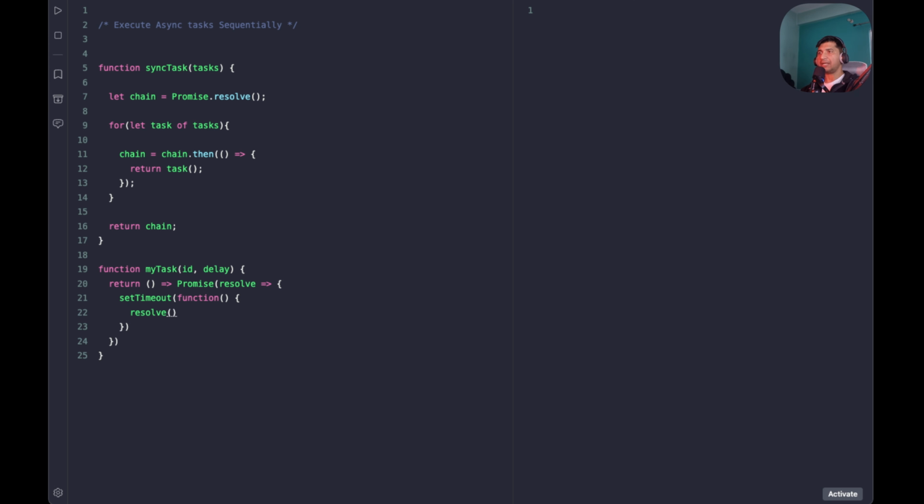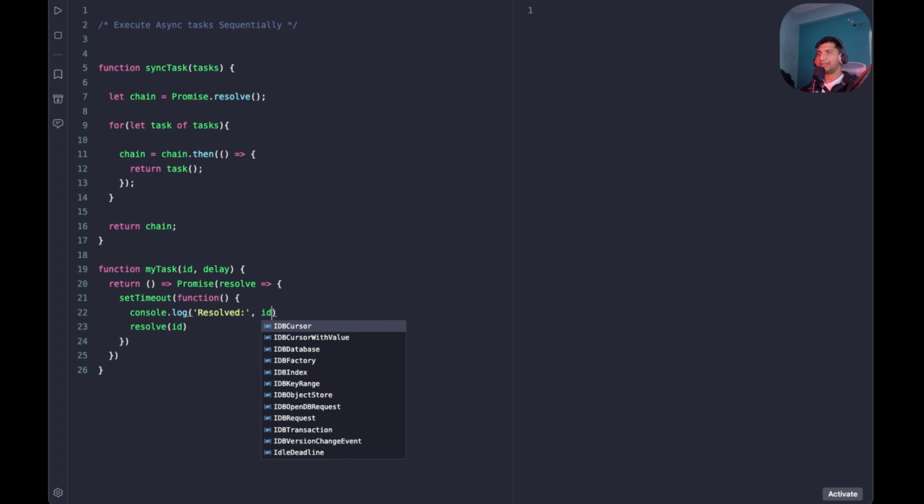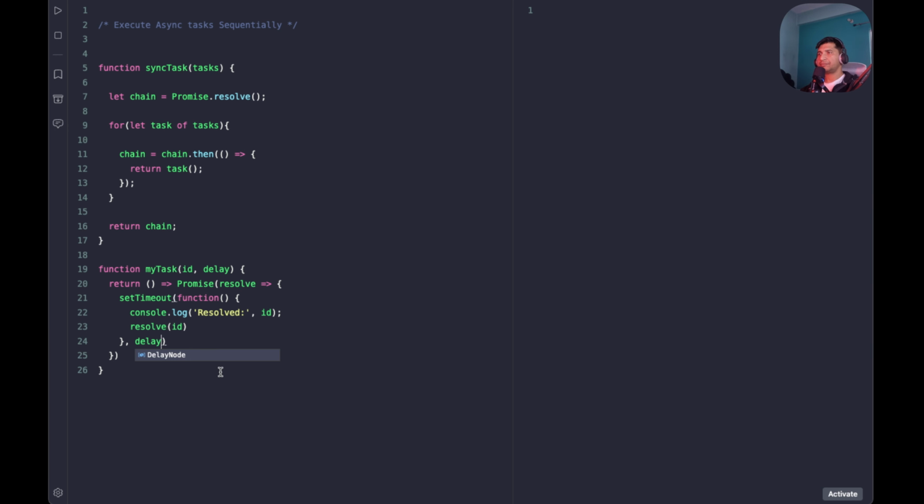Resolve the ID, console.log resolved and console the ID, and here finally pass the delay. Now we create our promise task. You also have a tea, grab a tea and then code along. It's a very good experience.